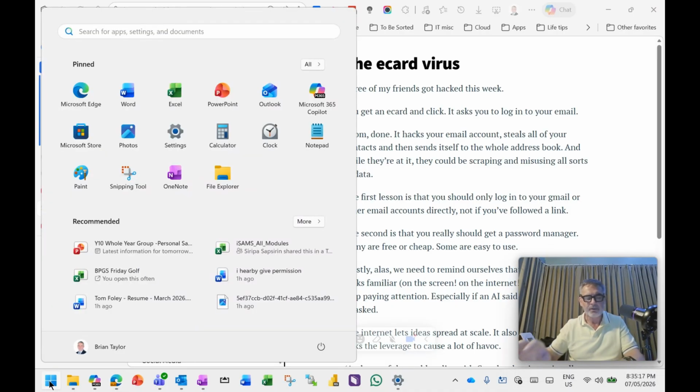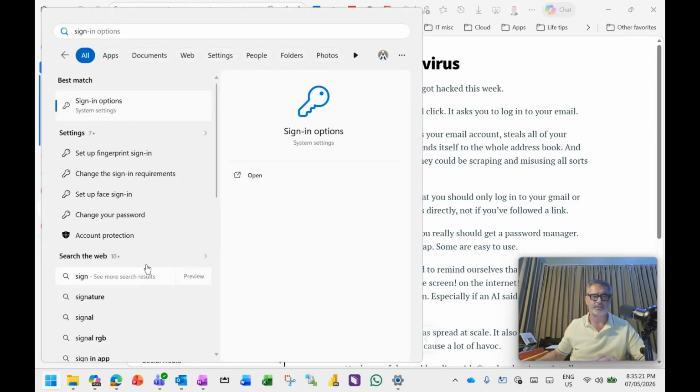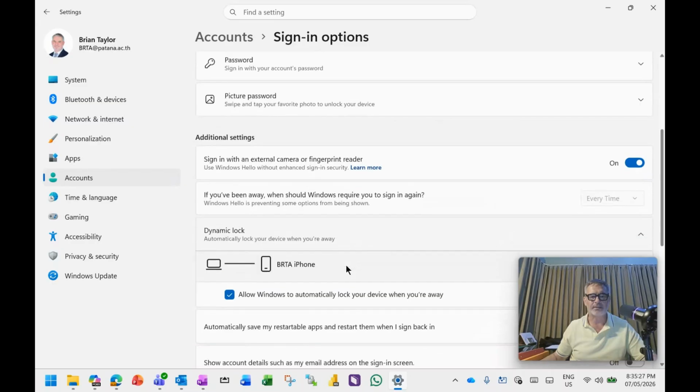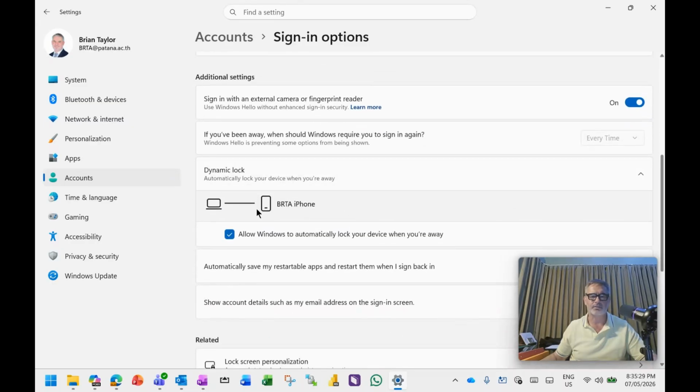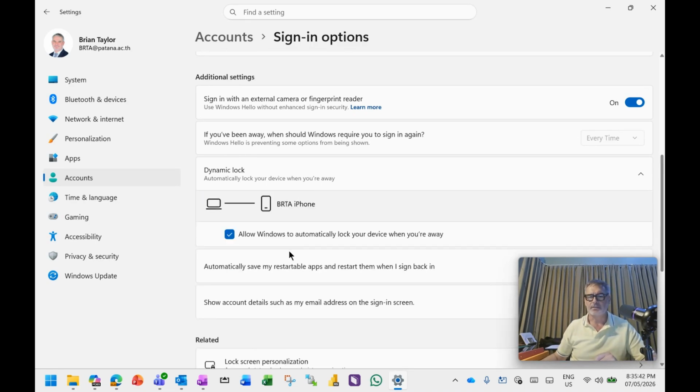Click on the Windows button and search for sign in options. When you get to sign in options, you'll see the different ways in which you can sign into your laptop. Scroll down a little bit and there's something called dynamic lock. You can see here, this is connected to my phone. So what you do is you just Bluetooth your phone. I'll uncheck it and show you. When I check it here, it's looking for my phone.